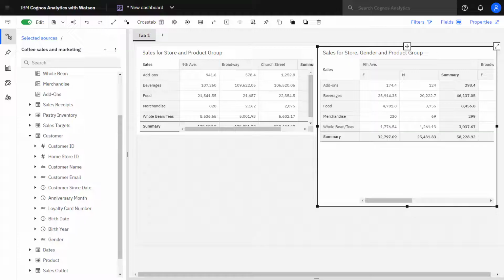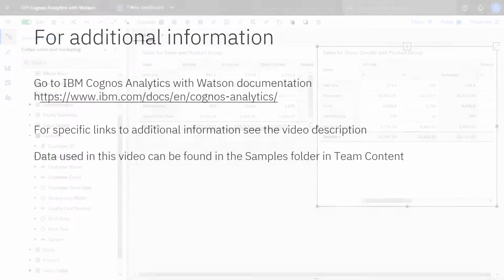This concludes the video on how to show data in rows and columns. You've seen how to create simple crosstabs, and you've seen how to build out more complex nested crosstabs.